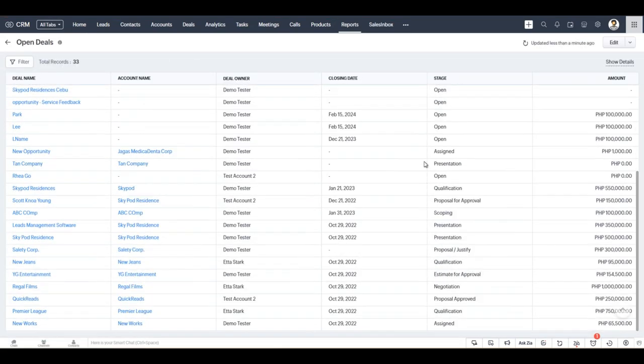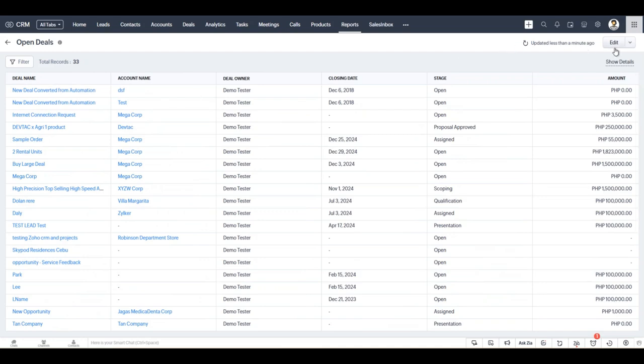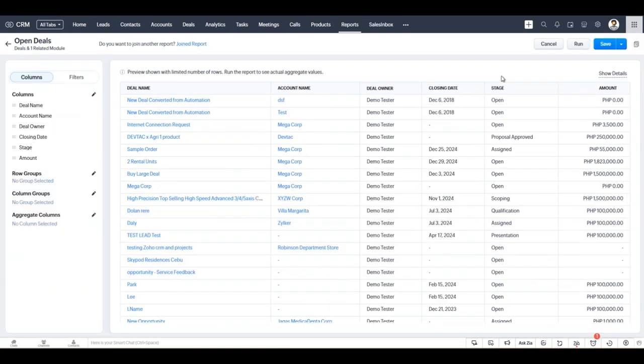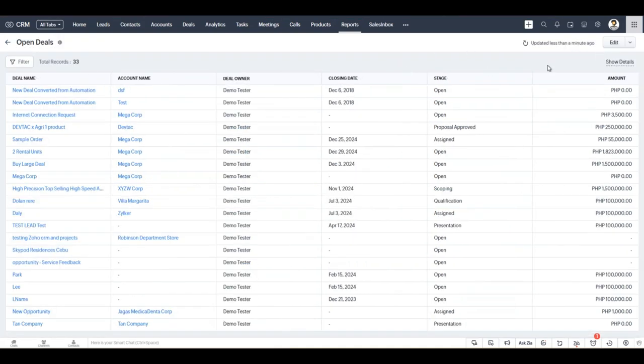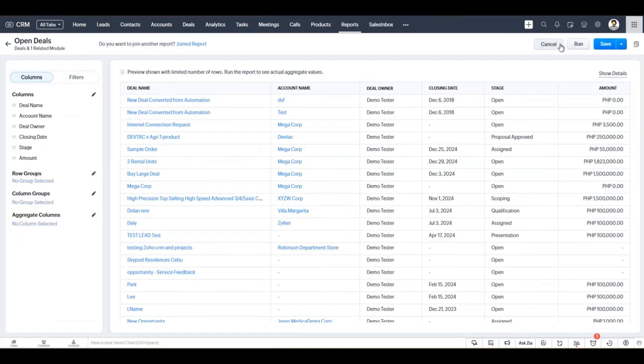So you have here the open deals. We can edit this, even though it's already pre-built. We can edit this according to what we like. Then once we're done editing here, you can just click save. Then you can also cancel that.